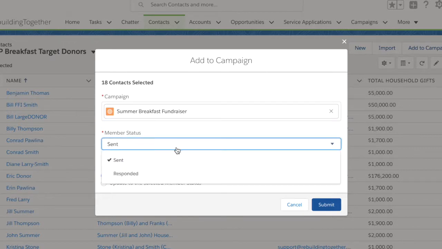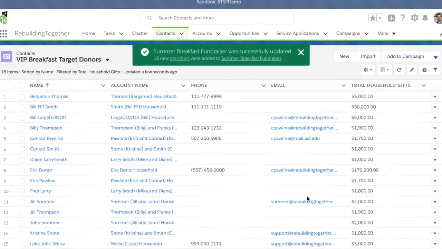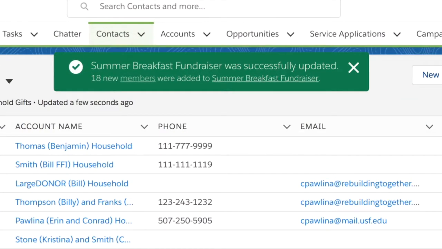Something to quickly note is that with member status, you do have more than just the 2 options available here, so you could track cancellations, no-shows, and much more. And lastly, since these are new members, I'll leave the option Keep Existing Member Status. Now, by clicking Submit, I have added my 18 contacts to my campaign.